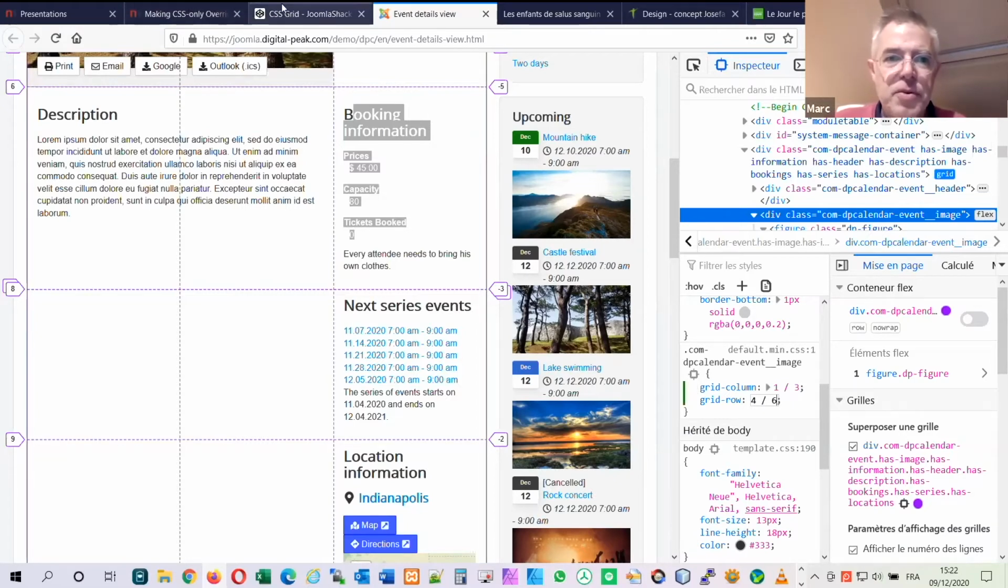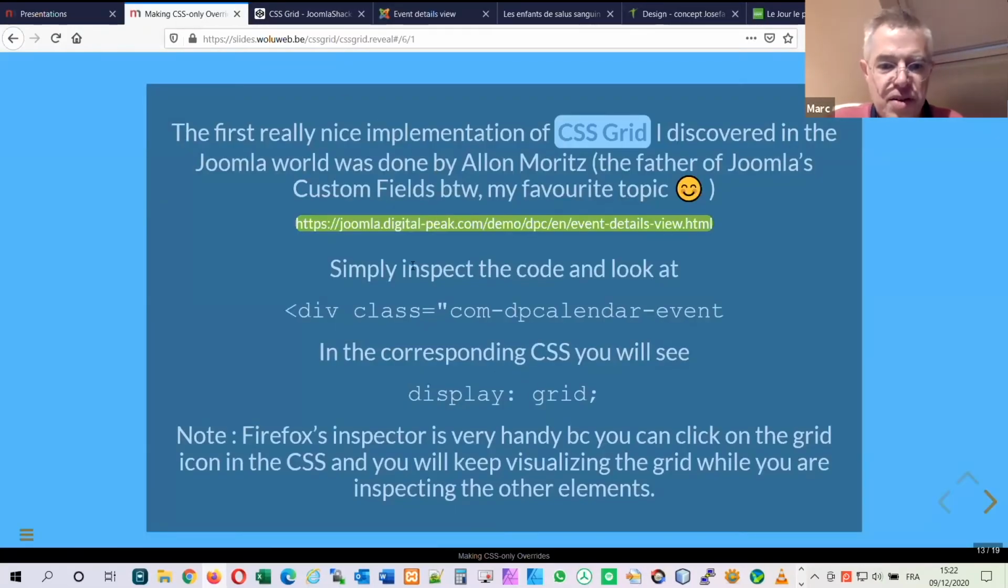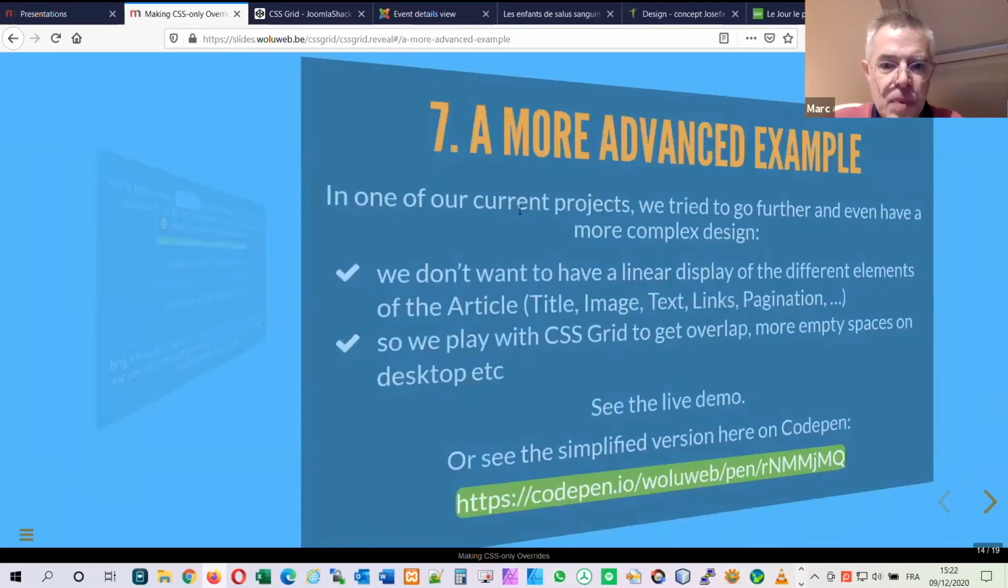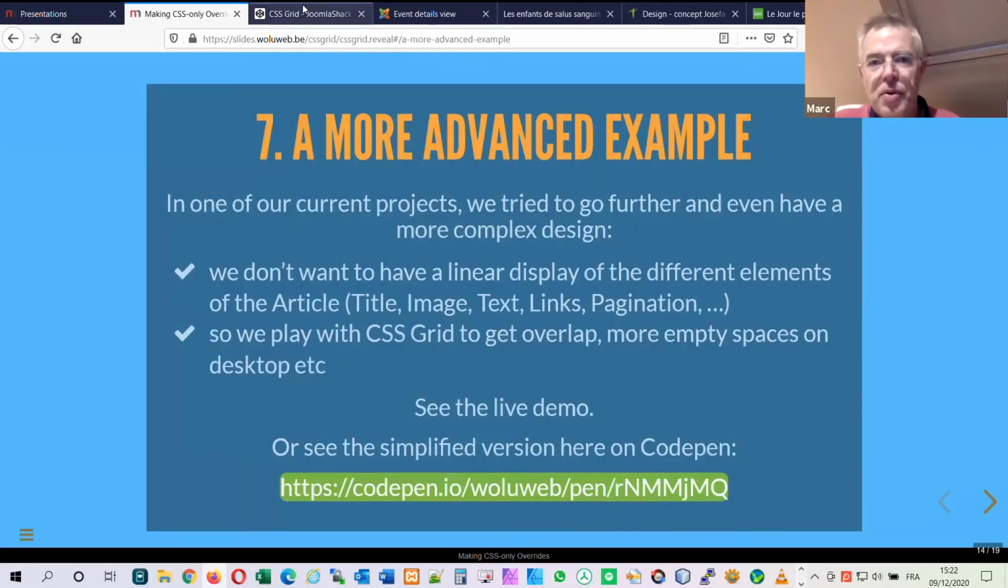So coming back to the presentation here, a more advanced example. On the DP Calendar example, there is no overlap, right? Everything is nice. You don't overlap the image with the text. It was not the idea. So every element has a cell or a group of cells in the grid. But you can play further with the idea.